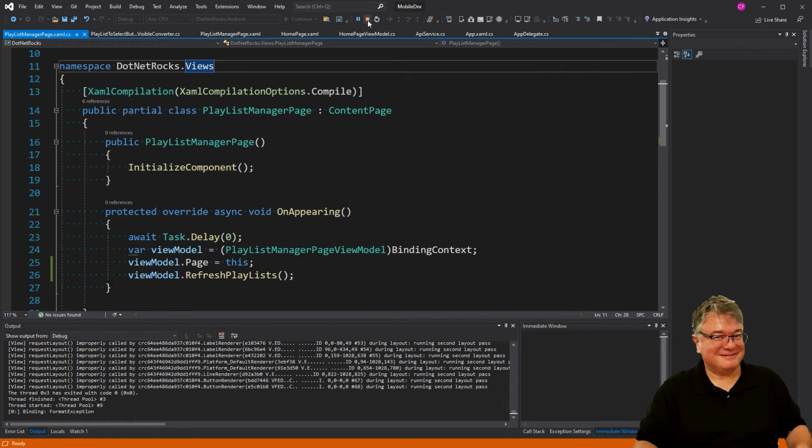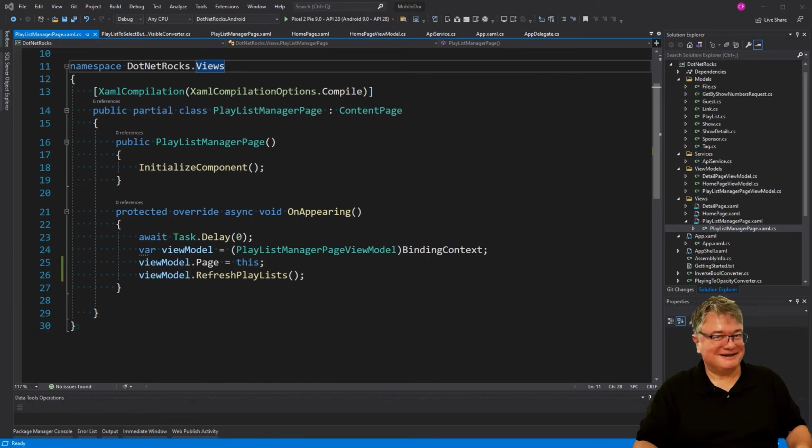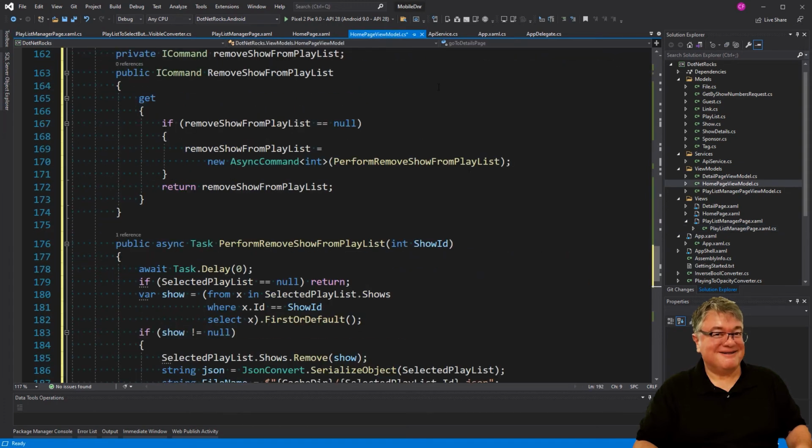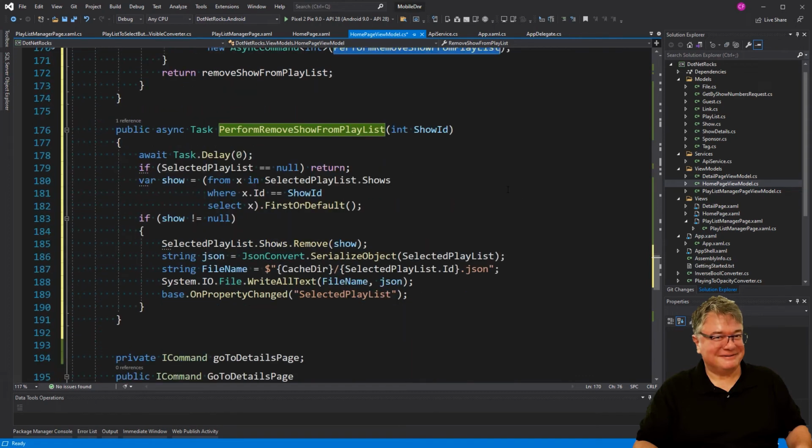Okay, next, the remove feature. So let's start in the view model with the remove command. And again, that's on the home page view model. And this is going to be an async command also passing an int, which is going to map to PerformRemoveShowFromPlaylist. So that passes the show ID. It's pretty simple. We're checking to see if it's already there in the shows. And if it's not there, if it's null, we can't remove it because it's not there. But if it isn't null, we can. Here's removing it from the shows list and then saving the file and updating the property, SelectedPlaylist.